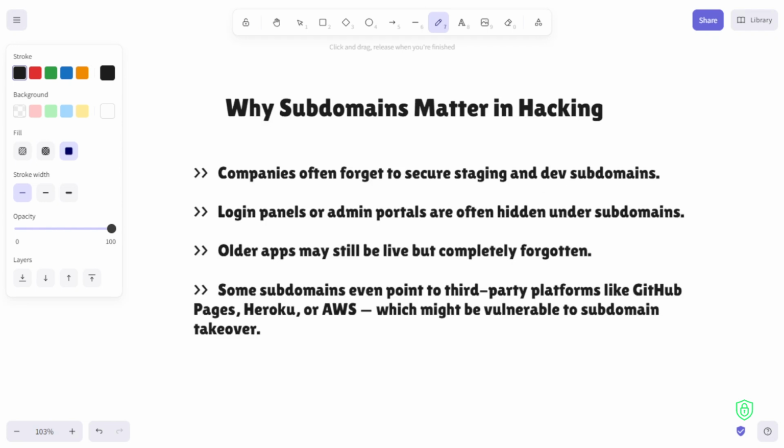Think about it. Companies often forget to secure staging and dev subdomains. Login panels or admin portals are often hidden under subdomains. Older apps may still be live, but completely forgotten. Some subdomains even point to third-party platforms like GitHub Pages, Heroku, or AWS, which might be vulnerable to subdomain takeover. So the more subdomains you find, the bigger your attack surface becomes.